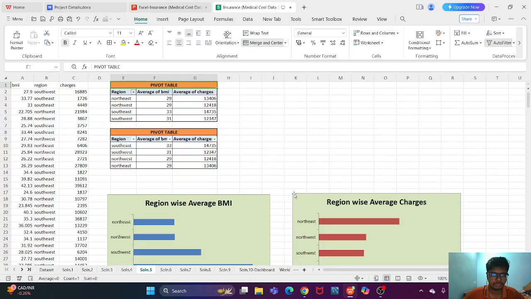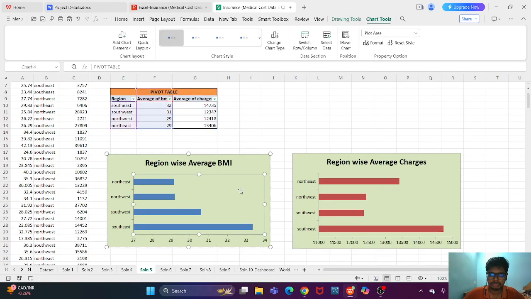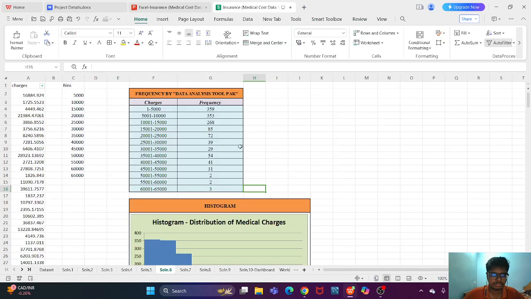This is for the fifth one. I've made it this one. This is for the sixth one. For this, first we have to note the distribution of charges. So I have created bins. Bins is nothing but this one.